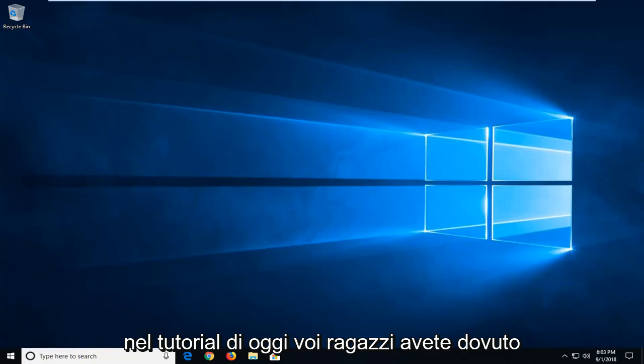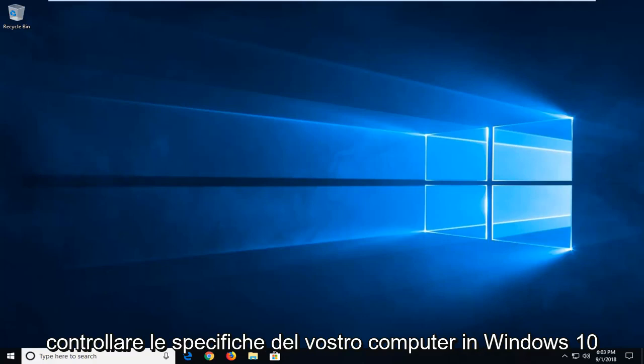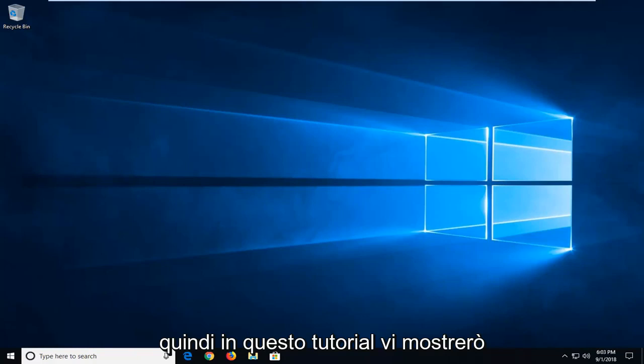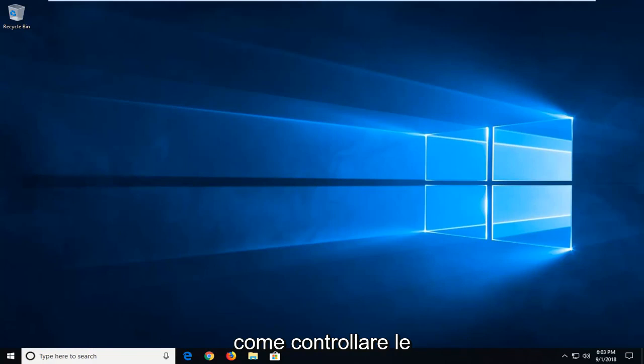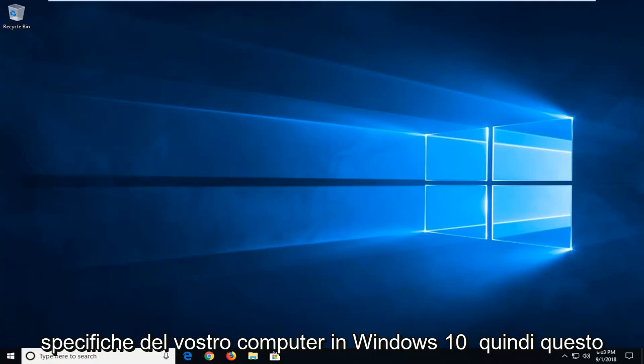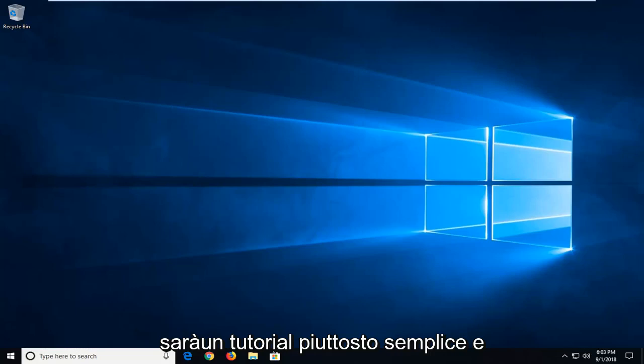In today's tutorial I'm going to show you guys how to check your computer specs in Windows 10. This should hopefully be a pretty straightforward tutorial, and without further ado, let's jump right into it.